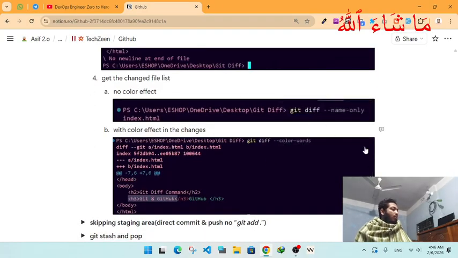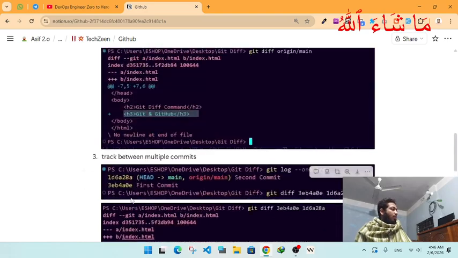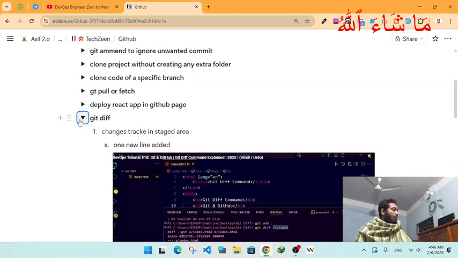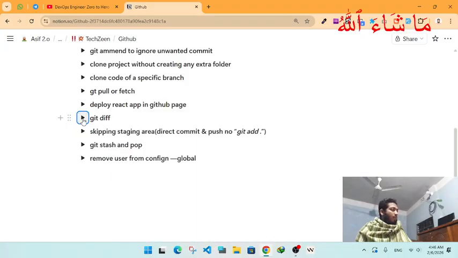Then if we want to know the same thing but with color, in that case, we have to put git diff --color-words. So it will give us the changes in different colors. So it is also very useful in most cases.